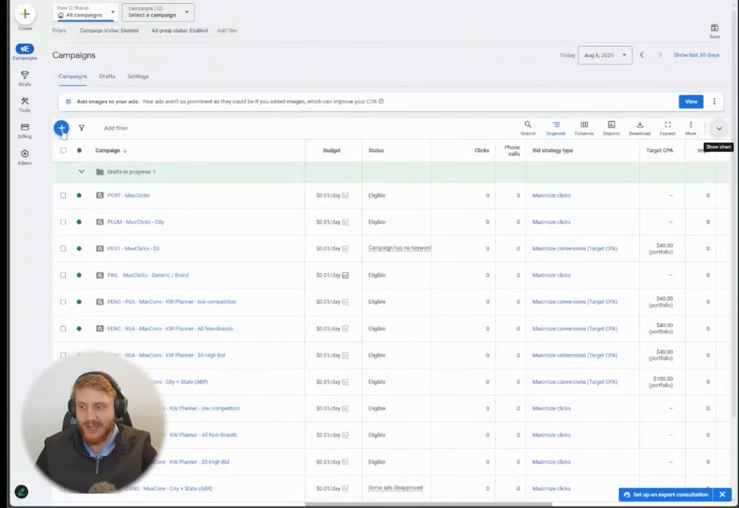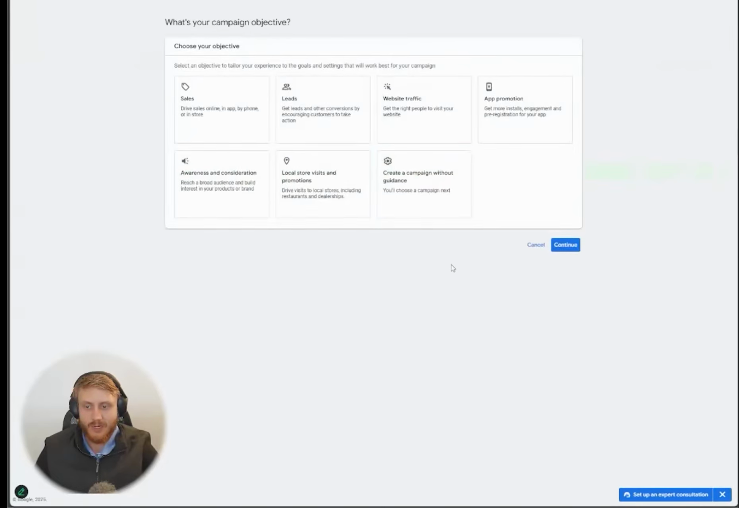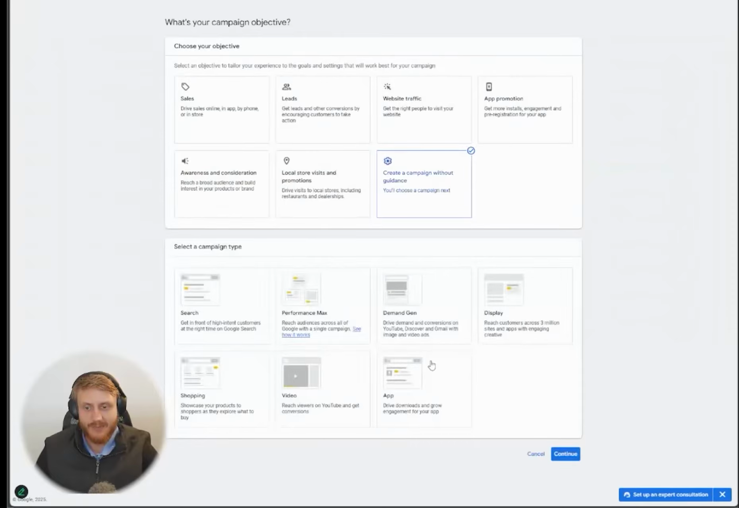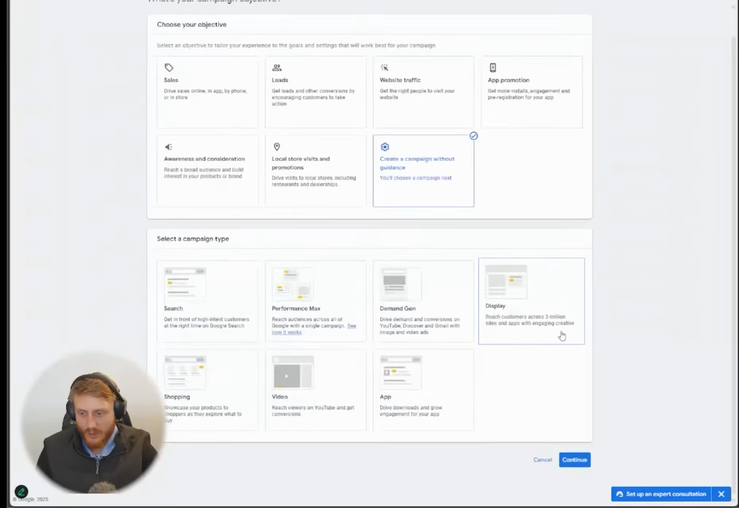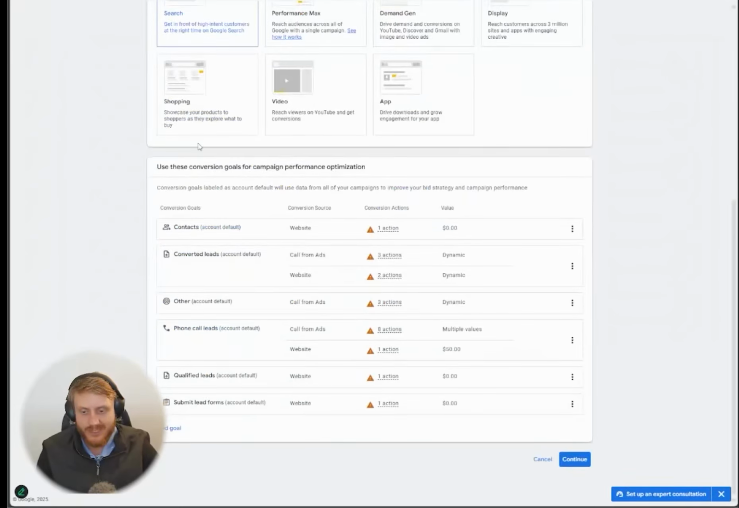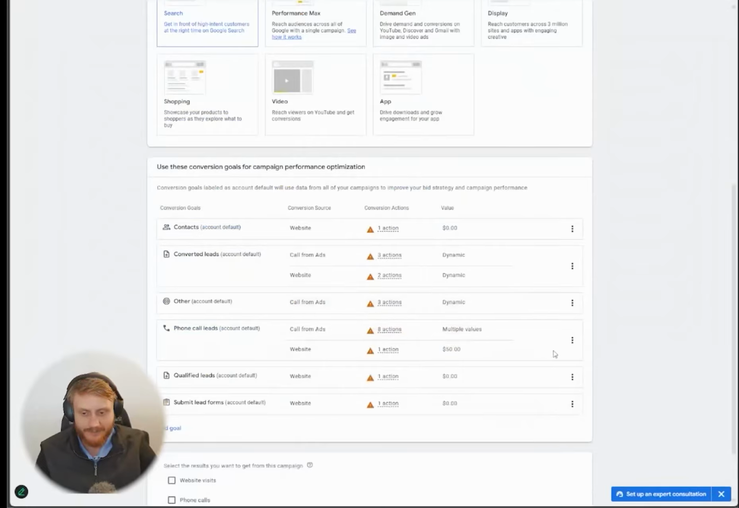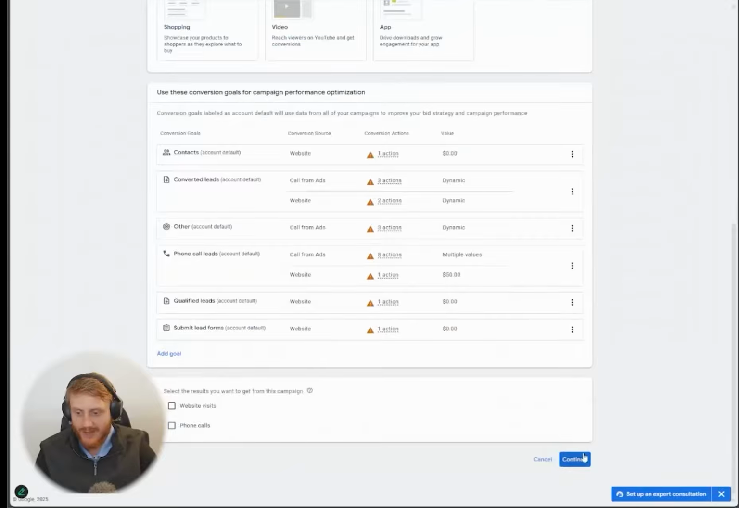We're going to go ahead and create a new campaign. New campaign, there you go. And we're going to create a campaign without guidance, and then create Search. All these conversions obviously will only exist once you've created them, so don't worry about that for now. I'm going to hit continue, and then we're going to skip this part. So please select continue.